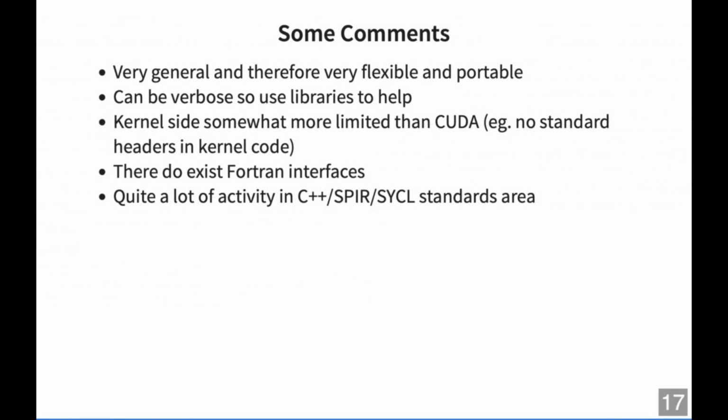So all this slightly more complex infrastructure that's required to get a basic program off the ground is there for a purpose, and OpenCL is supposed to be a very general and very flexible framework for heterogeneous architectures, and is supposed to be portable, whereas for CUDA, obviously you are limited to running on NVIDIA devices.